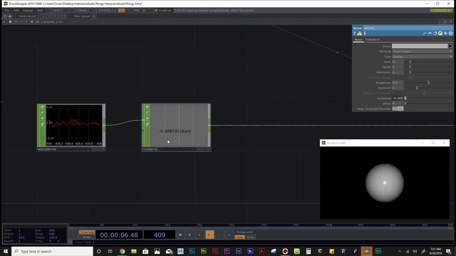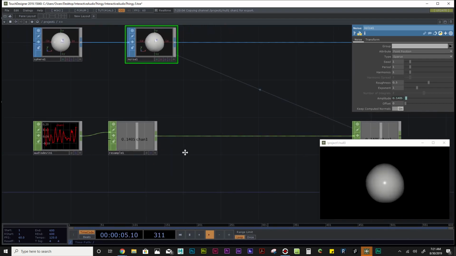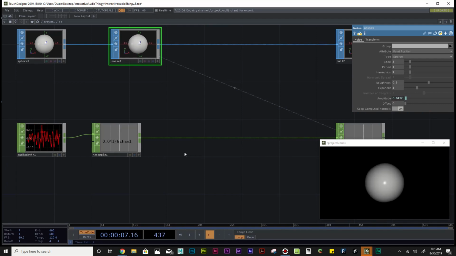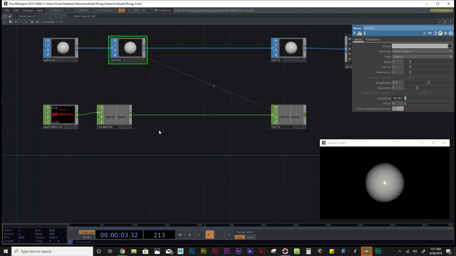If you see, we're getting this kind of negative something to about 0.2 or 0.3. That's not a lot of volume. That's not a lot of data. So we want it to be much higher. So between resample and null, I'm going to add another operator.